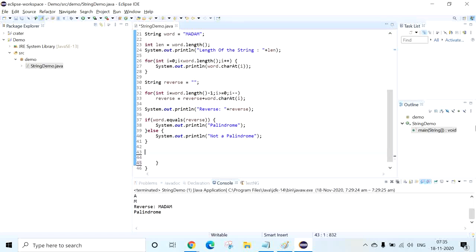So now there is a string statement equal to, I will say, welcome to Java programming. Okay, so I have one string now.